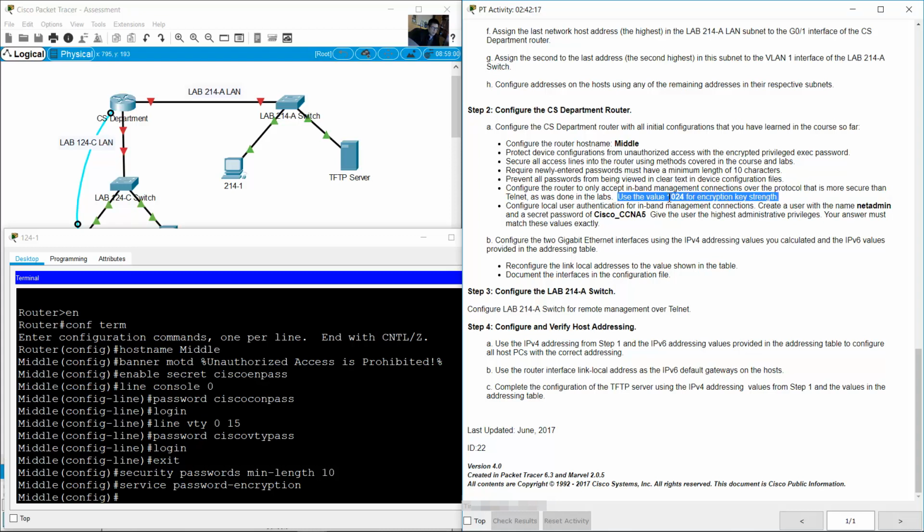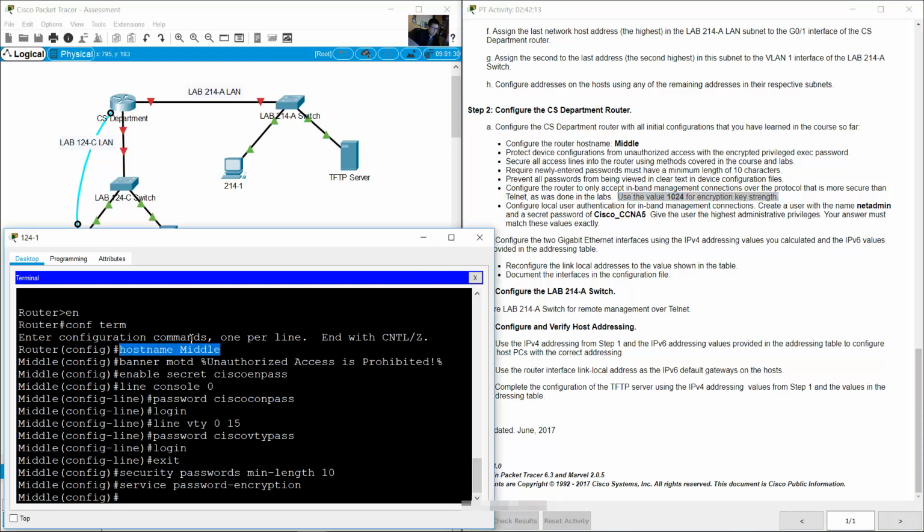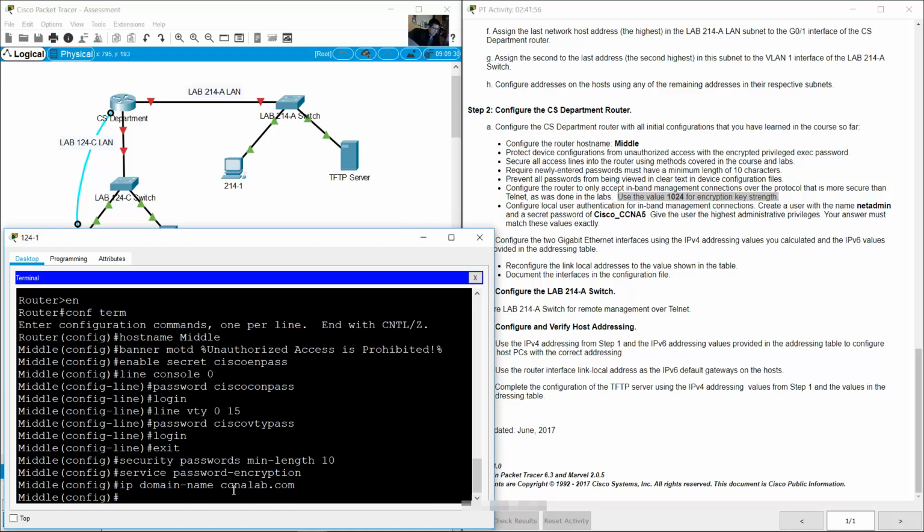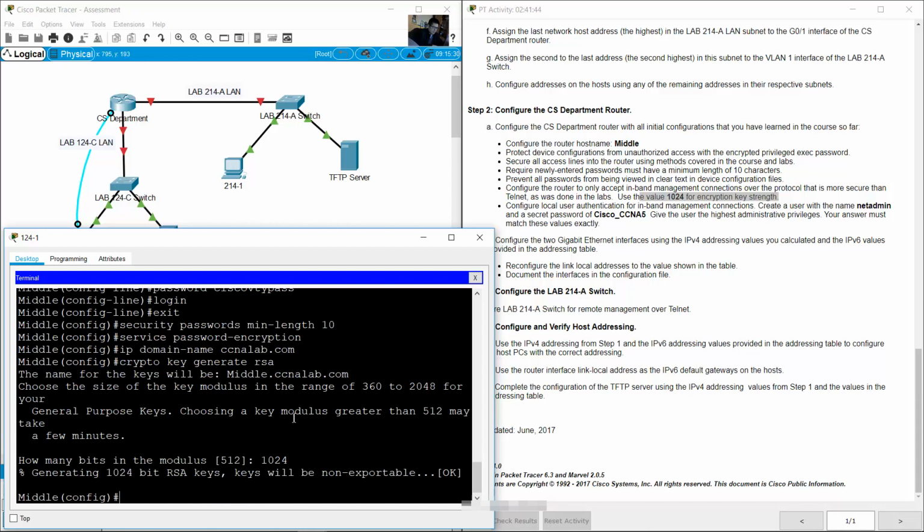Okay, create the crypto key. But before you create the crypto key, you need to configure the hostname, already done, and the domain name with ip domain-name. For example, CCNAlab.com. You can use any other domain. And now create a crypto key with a 1024 modulus: crypto key generate rsa, 1024 bits.